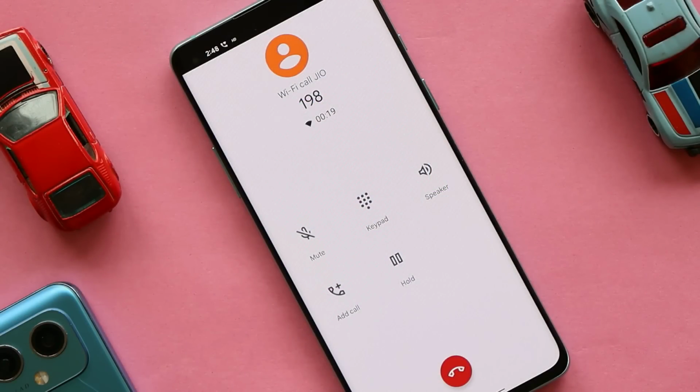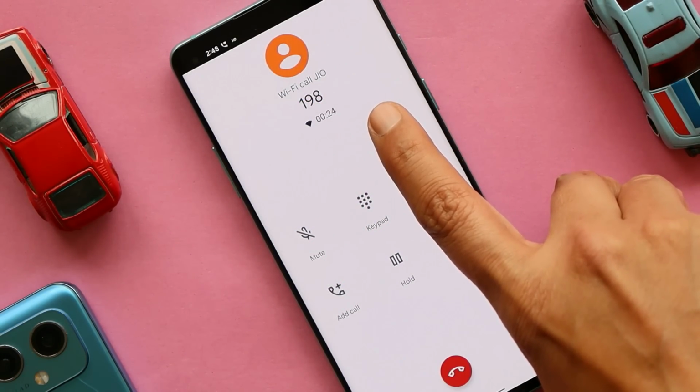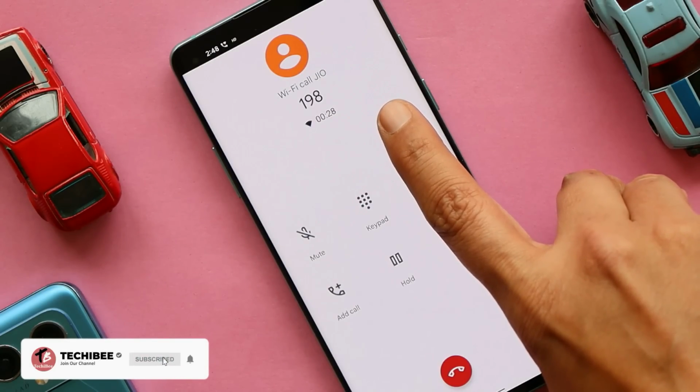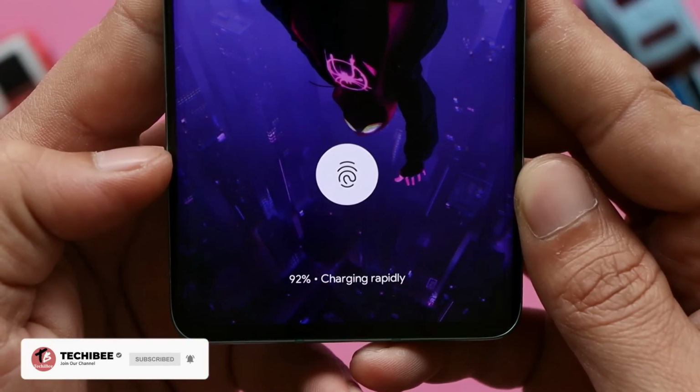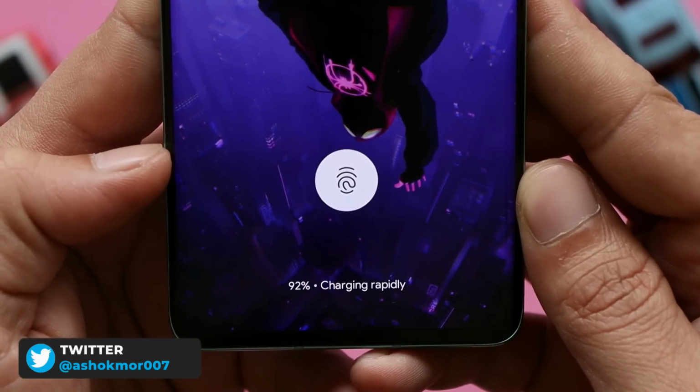All the basic functionalities work, like as you can see, I'm using my Jio SIM card and I have no issues with the calling services. VoLTE services, Wi-Fi calling works pretty much fine. Fast charging does work, no issues to be found here. Device takes the similar time, same as Oxygen OS 11.